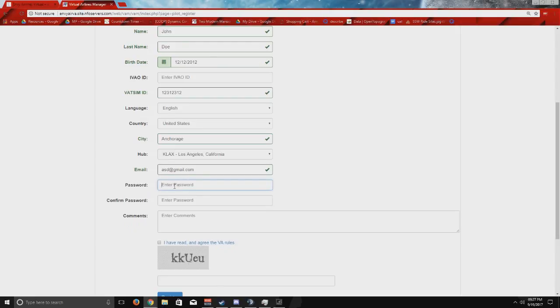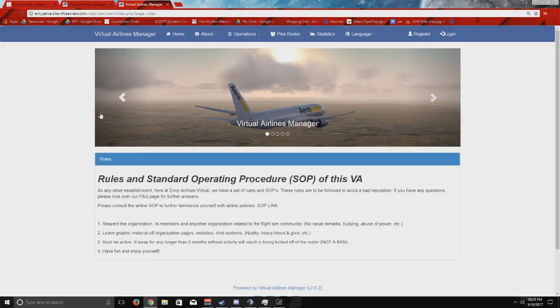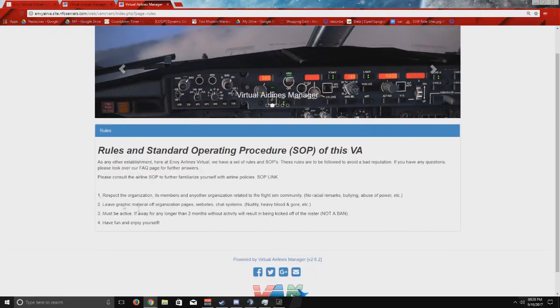And then your password, whatever you want your password to be, and then any comments that you want, and then of course you've read the VA rules, and this is going to bring you to the rules and standard operating procedures, and there will be an SOP link here shortly, as it is being written up at the time of this video. So here's some basic rules.